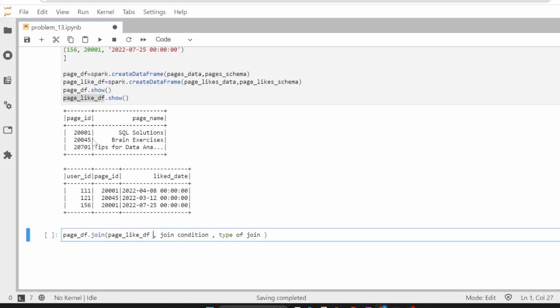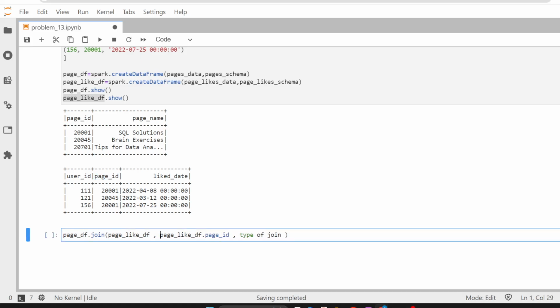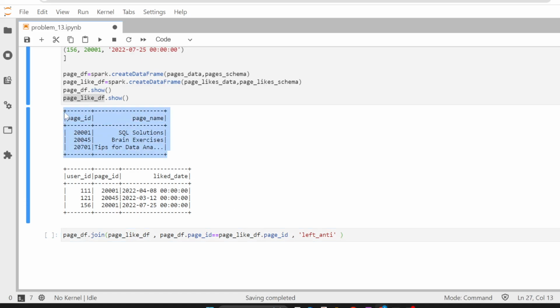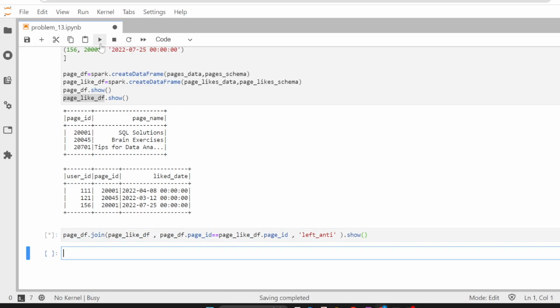And the join condition is page ID, right? So the join condition is page likes df dot page ID should be equal to page df dot page ID. I hope you are following me. And what type of join? The type of join is left anti. When you do left anti, you will get all the records from the left table which are not matching, right? So let's see whether we are getting the expected output or not.